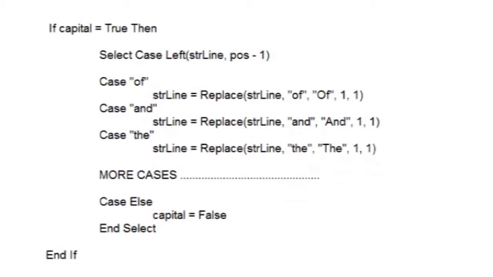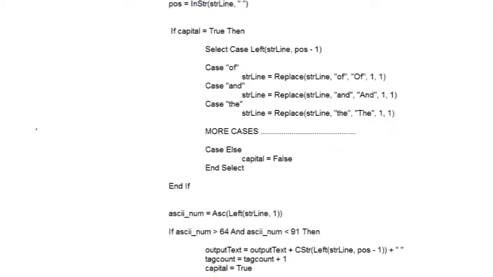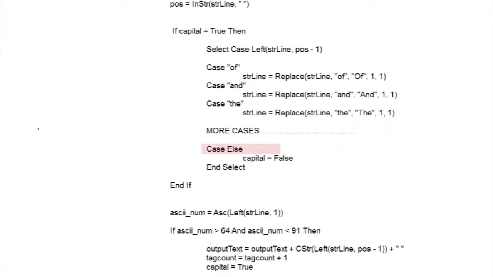And notice how we use the Visual Basic Replace function. The first three parts are pretty obvious. For example, we're looking at strLine for "of" with a small o, and replacing it with "Of" with a capital O. The next instructions tell the function to start at the first character in strLine and only replace "of" once. We don't want a whole load of "Of"s with capital letters. Now our word will pass the ASCII test. If our word doesn't match any cases, then we'll set capital to false and carry on to the next word.